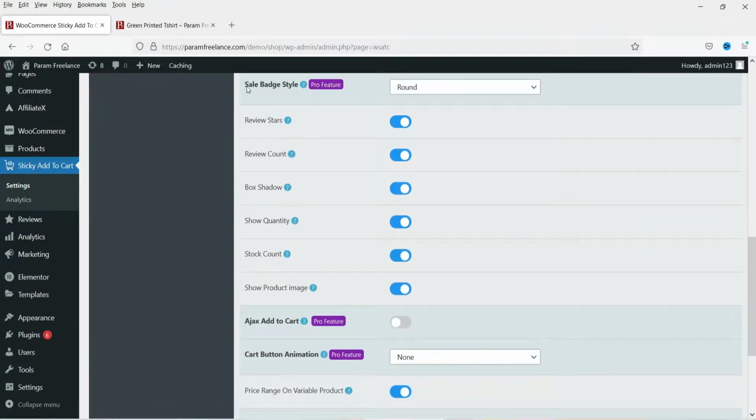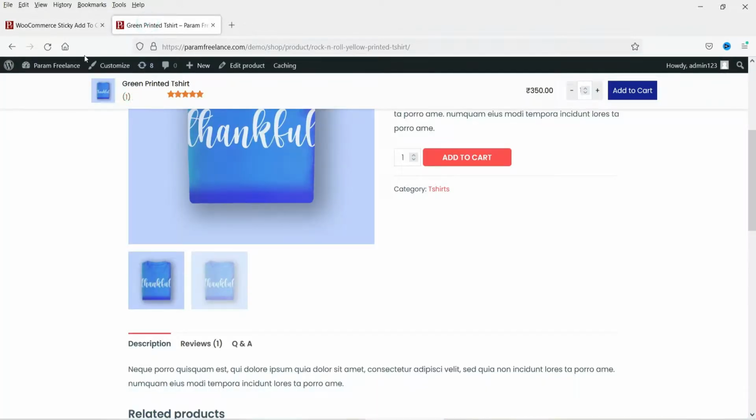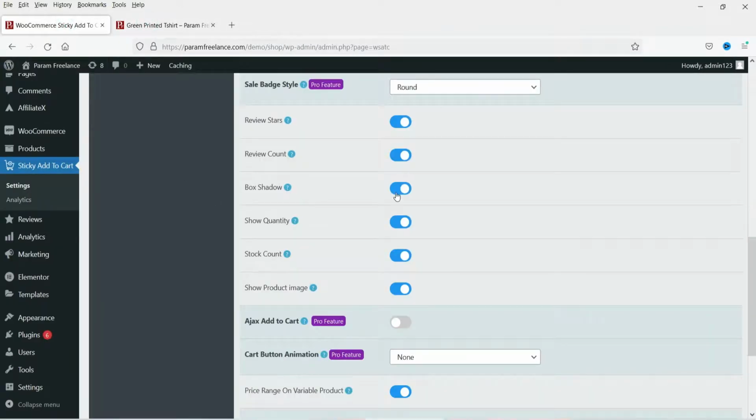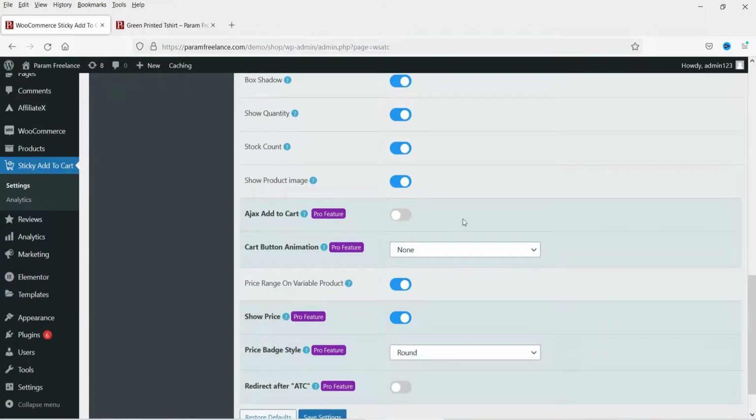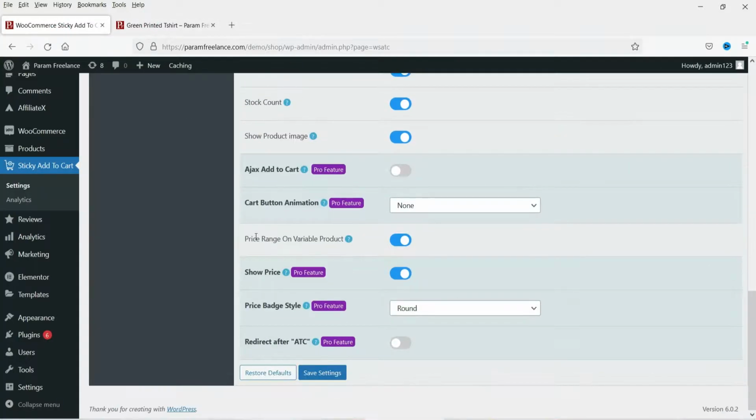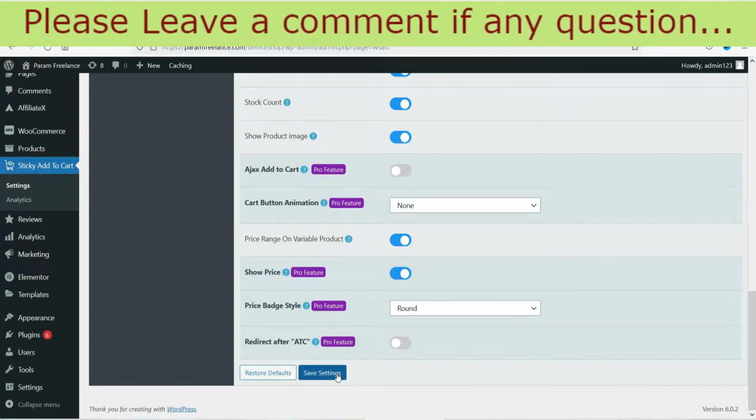Now this is review stars. If you do not want to show these review stars, you can simply disable it from here. Review count. So this is the review count. Whichever part you do not want, you can simply disable from here. Product image. If you do not want to show the product image, you can disable it. Price range on variable products, so it will show the price range also. So let's save these settings.